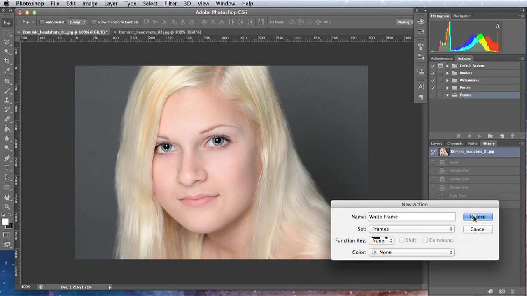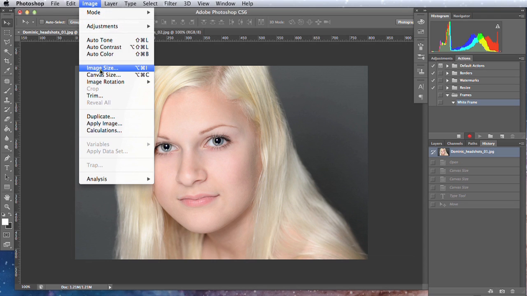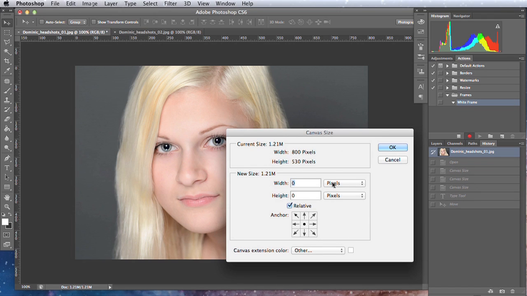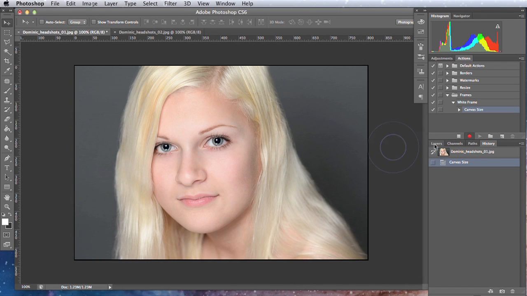And click record. And from this moment, your action will be recording. And now we just have to quickly repeat all the steps we did when we were creating the frame. So we go to canvas size. And let's see. Click on 5, 5, make sure it's black, and okay, and the black border is created.